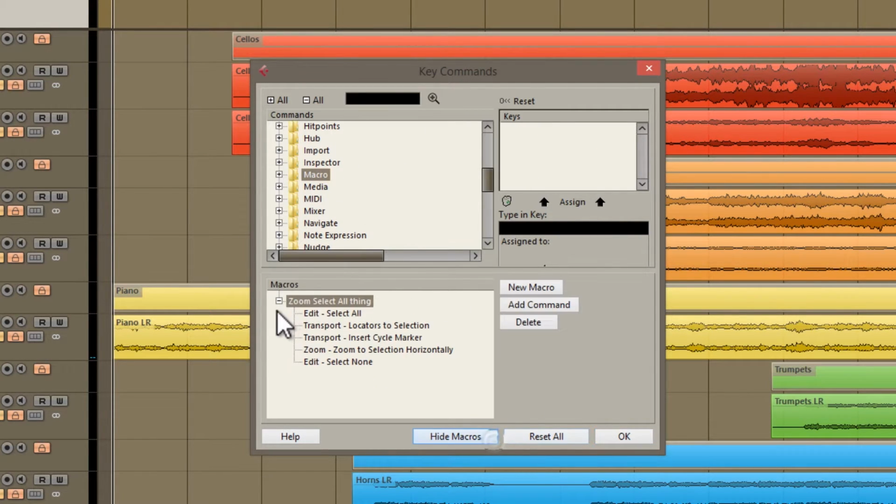Now I think it's relevant to show you what I've done with this macro first, and then I'll show you how to build your own macro from scratch. Essentially this macro, which I called zoom select all things, selects all of the events in the project, and then it sets the transport locators to that selection, and then it inserts a cycle marker, so you can see down here, and then it zooms to the selection horizontally, and then it deselects everything, which is called select none.